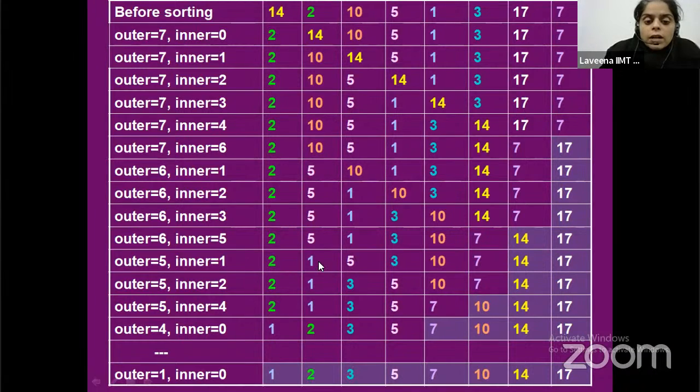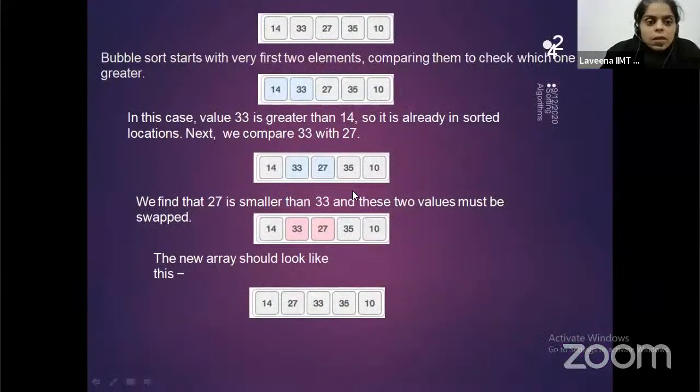Compare these elements, which tells us we have got the sorted array. So the last one is 1, 2, 3, 5, 7, 10, 14, 17. Here we can find the sorted array of data elements. You can find another example also.